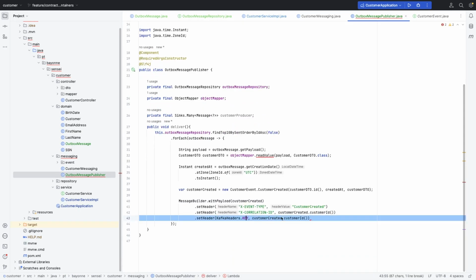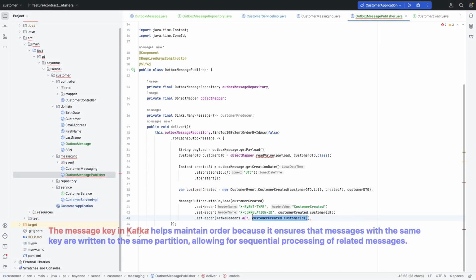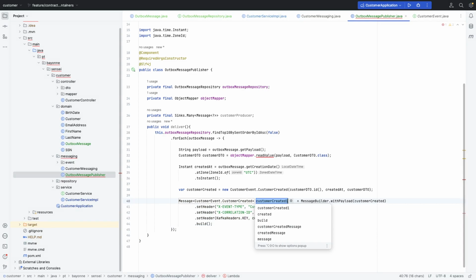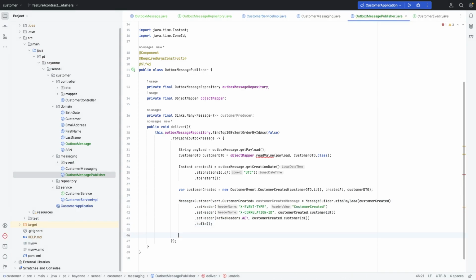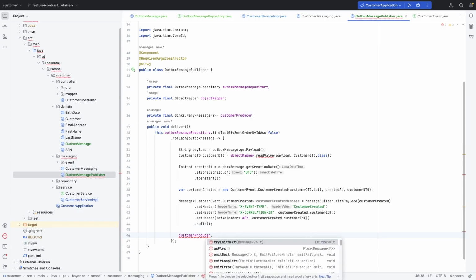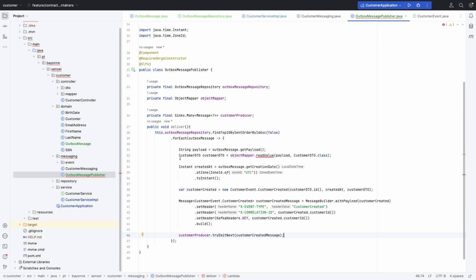Because if you understand Kafka, if you provide a Kafka header key, all the messages, all the events with the same ID for this customer, will go to the same partition. For now, let's just create here our customer created message like this. And now let's publish the event. Customer producer that try emit. So this is the way that we are publishing the event.